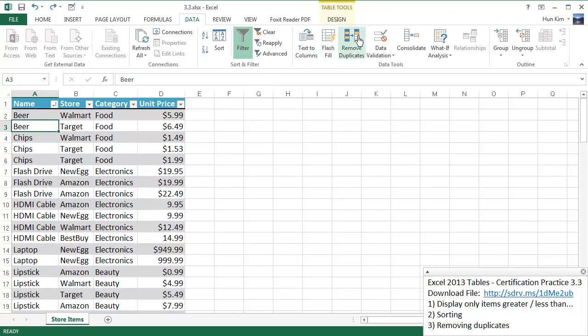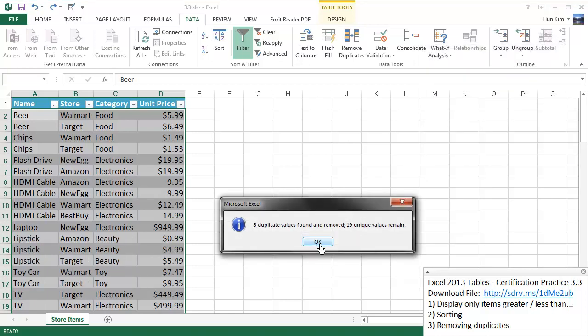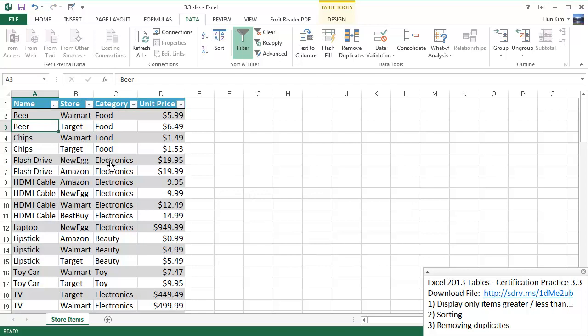Okay, let's try that again. Let's try removing duplicates, but this time let's force the matching of the name and the store. So the name and the store have to match for us to remove a duplicate. The beer Walmart is different than the beer Target because we're considering the name and the store, so we're not going to wipe these out. However, here we see the chips Target and the chips Target. These are duplicates because we're only looking at the name and the store. My prediction is that the second chips Target will be destroyed. Let's focus on this second chips Target to see if it goes away. Click on OK. And we removed some duplicates, and indeed the second chips Target went away.